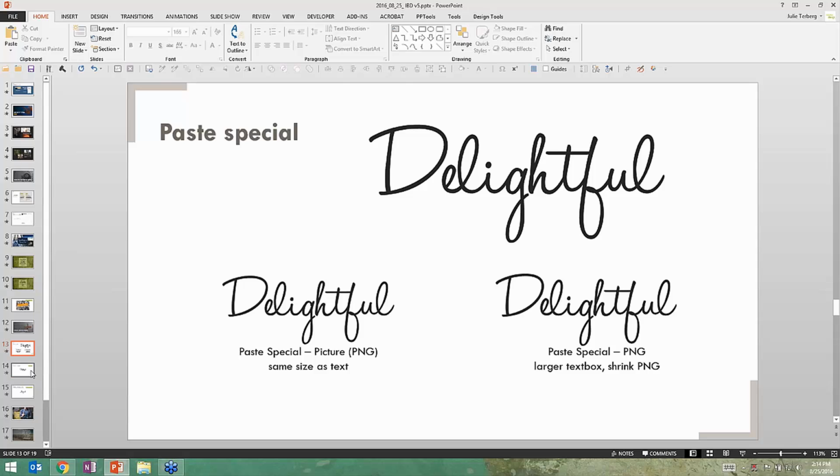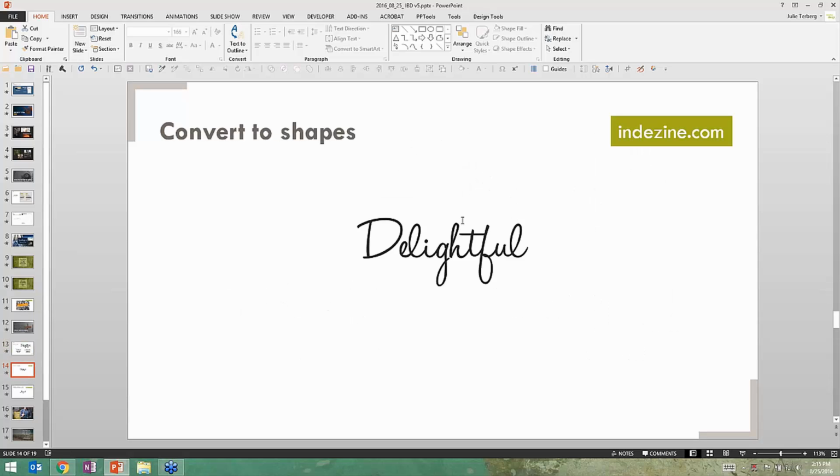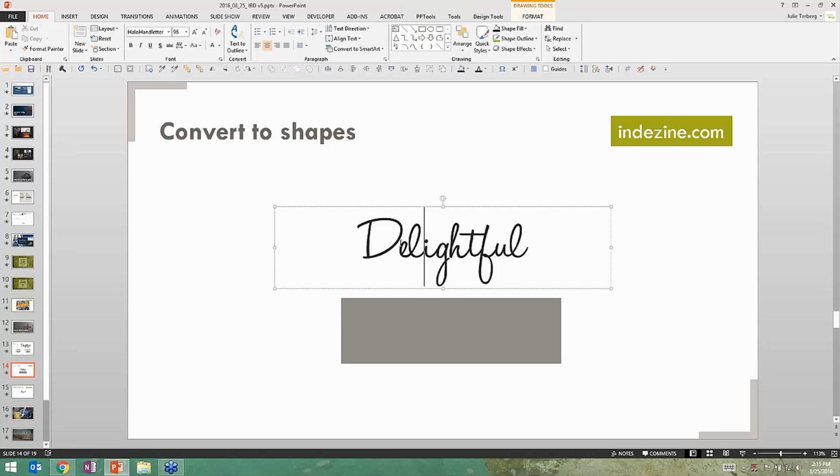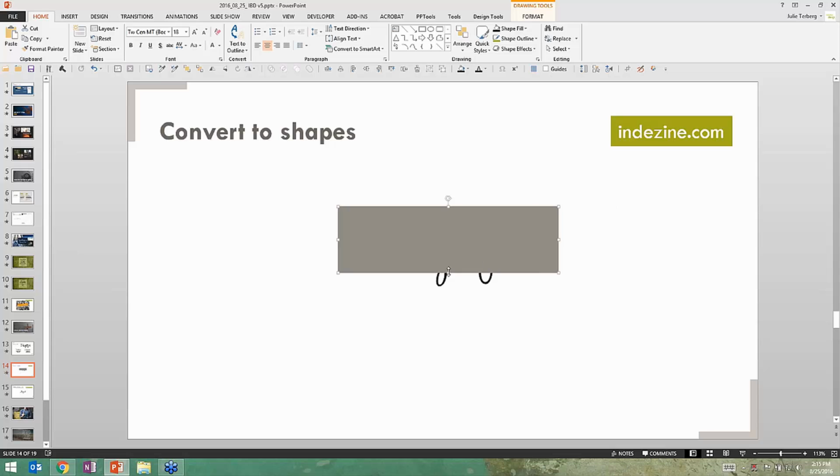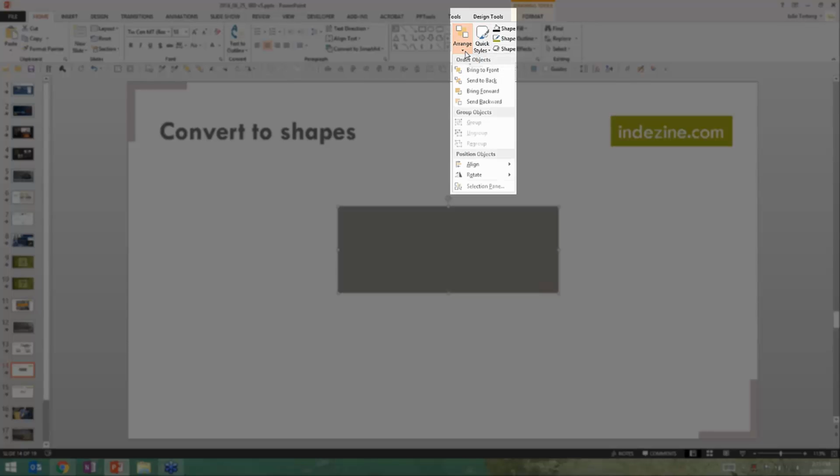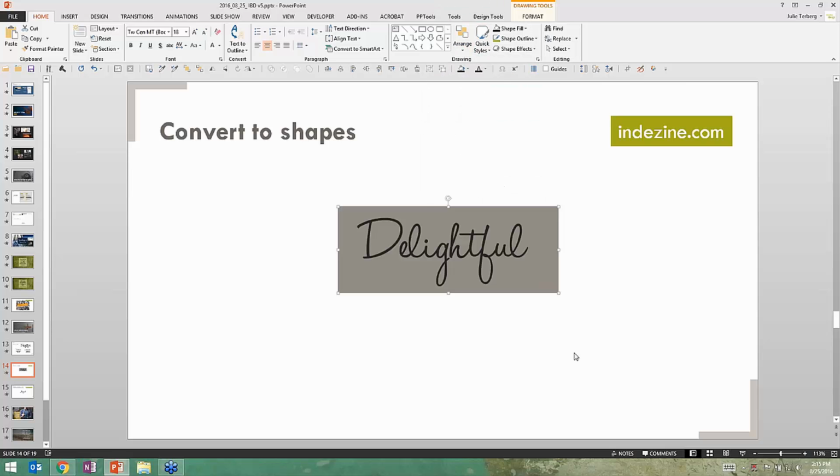Now, the next tip comes from our friend Gitesh Bajaj at InDesign Secrets, and Gitesh has a great tutorial on this method, but it's fairly simple to follow these instructions here. You have your editable text. Again, same word, delightful, in Halo Hand Letter. You draw a shape. I'm going to draw a rectangle. And let's put the rectangle behind our text. So arrange, send to back.